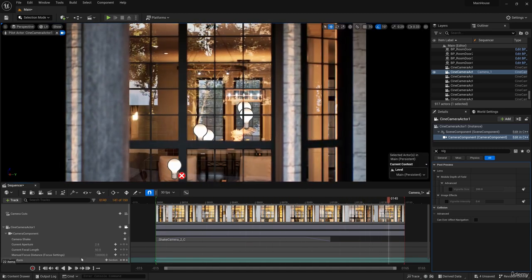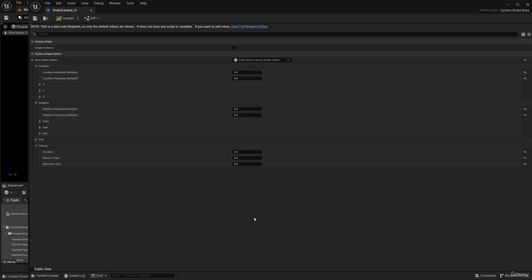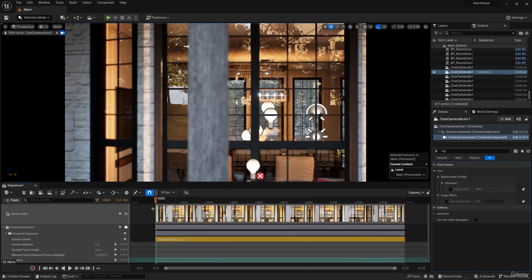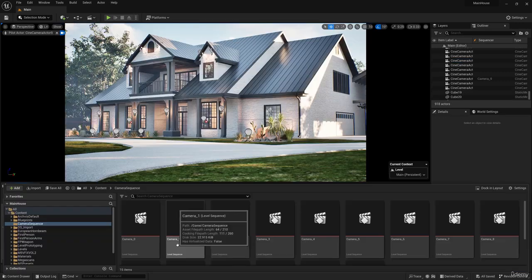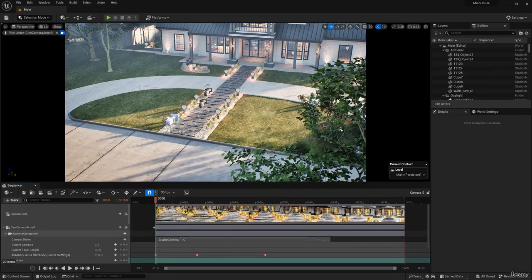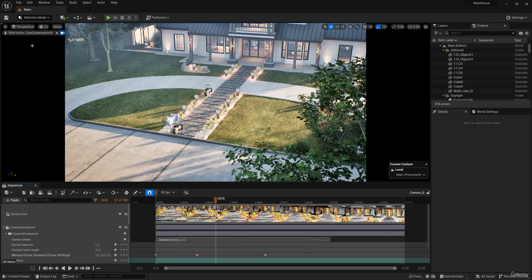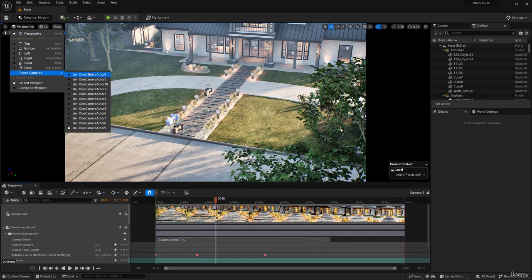To make the duration of the effect not limited by time, set the duration value to 0. Now the effect will be throughout the clip. Set up other cameras in the same way. I got these cameras.